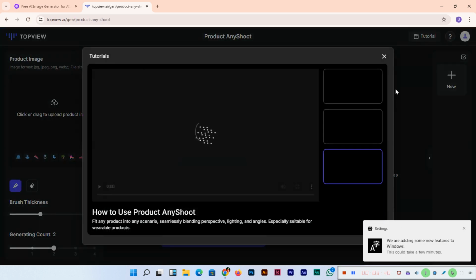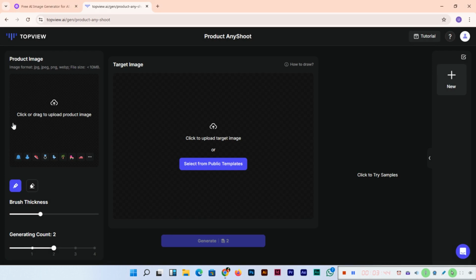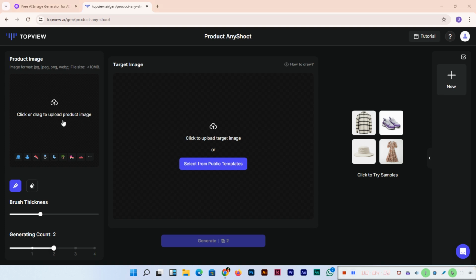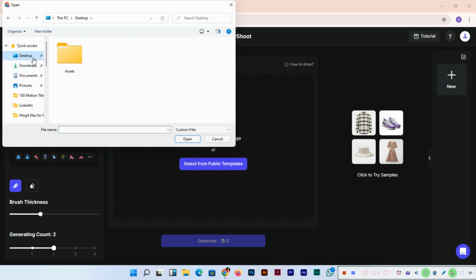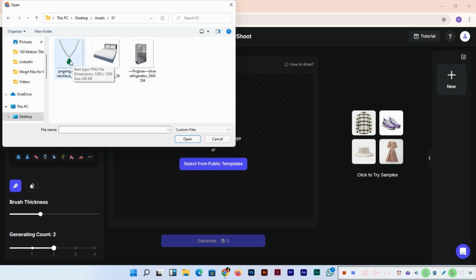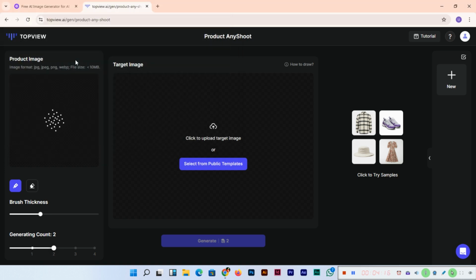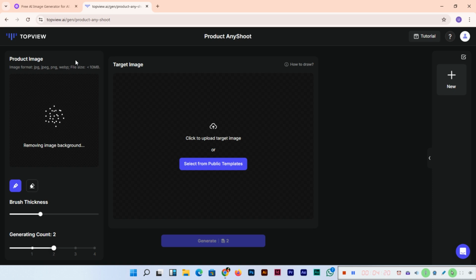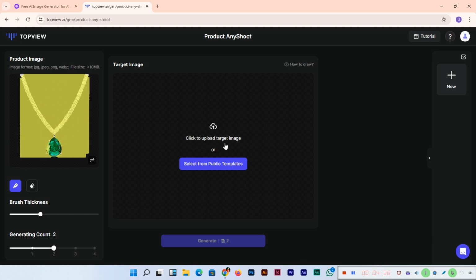In this video, as we are going to discuss the product AnyShoot, so fit any product anywhere, we will use this one. Now you can see here, click or drag to upload product image, and click to upload target image, or you can select from the public templates. First of all, you can upload the product image here. In the desktop, I have, for example, this necklace product. Once you upload the product image, it removes the image background if necessary. You can see it is uploaded, and click to upload target image. If you have a target image, you can upload it, or you can select from public templates.